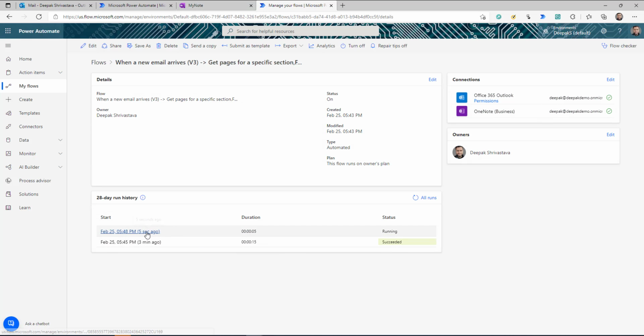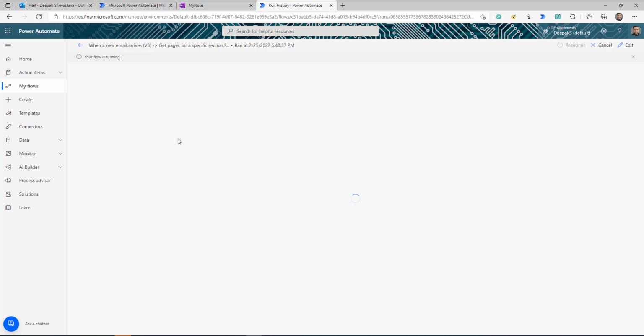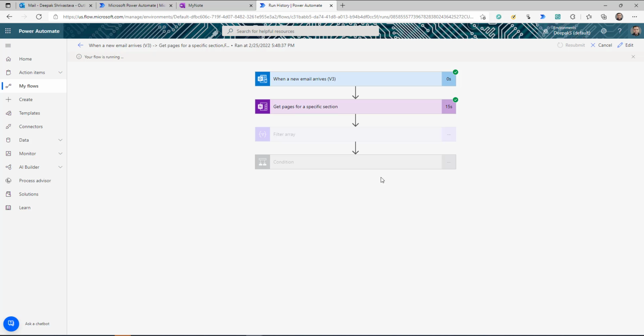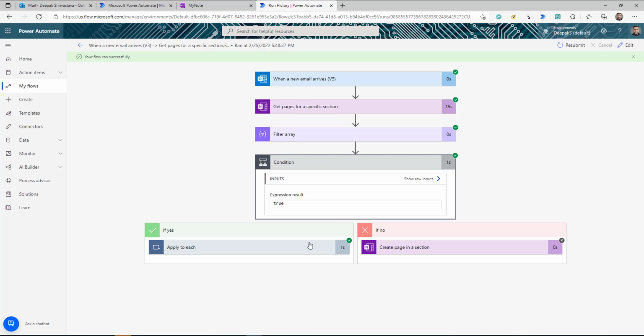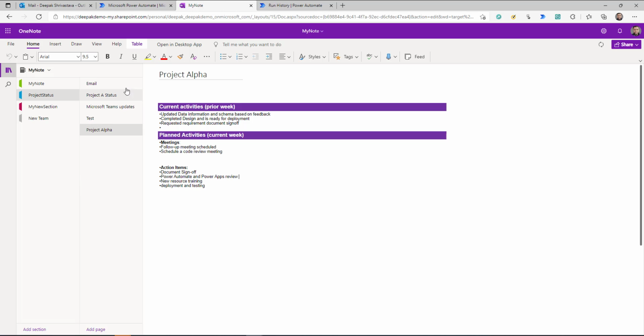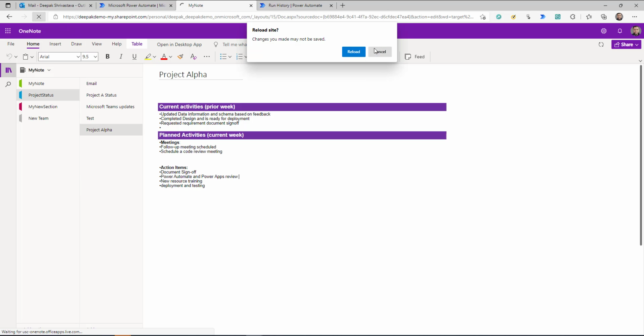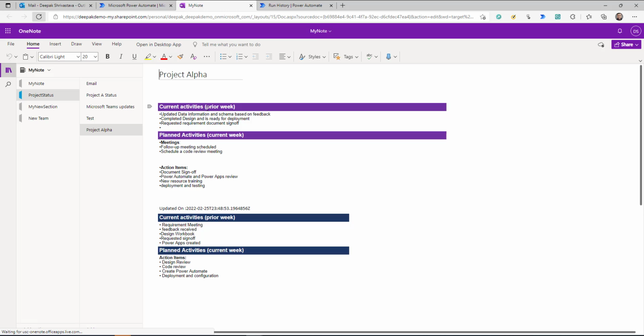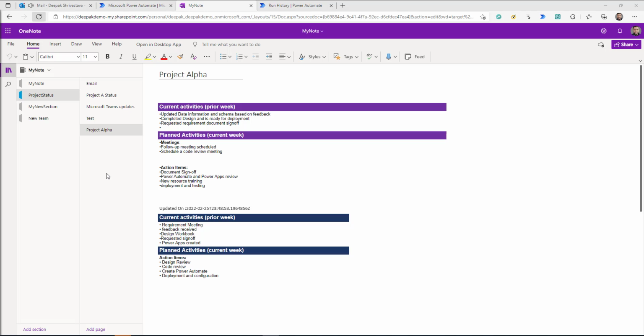Okay, so flow is running. I'm going to open that and let's wait for it to complete. This time it should go to the left hand side of the condition, because the project alpha already exists in our OneNote, and it does. It went to the left hand side. And if I go to my project alpha and refresh, there you go, right? So you have your previous update, and this is the latest update that has been added here, and that's the way it's going to keep updating. Now I have the setup ready. Perfect, right? So we did the one part.